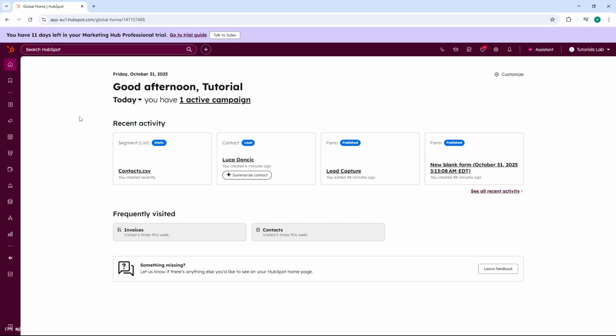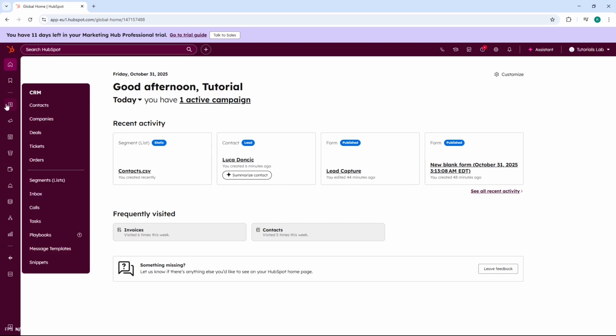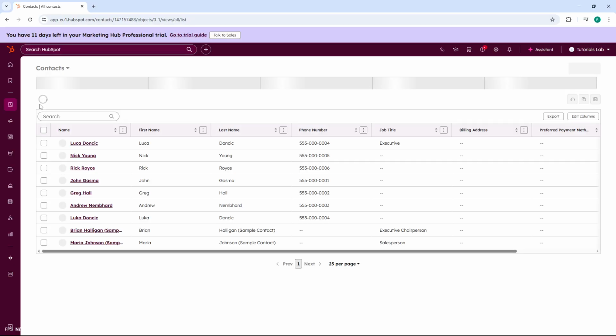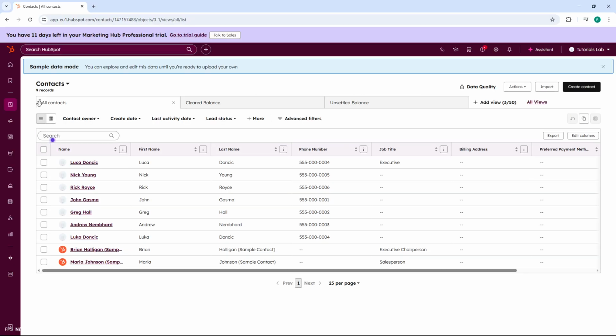Now look over to the left navigation bar and hover your cursor over the CRM tab. This will reveal a menu with several options for managing your contacts, companies, deals, and more. From this menu, go ahead and choose Contacts. This takes you directly to your contacts database where all your lead and customer information lives.